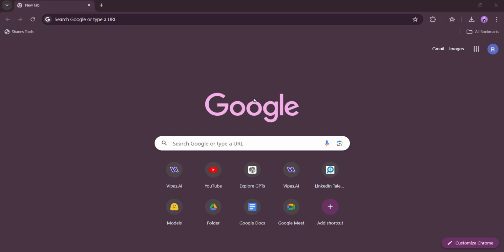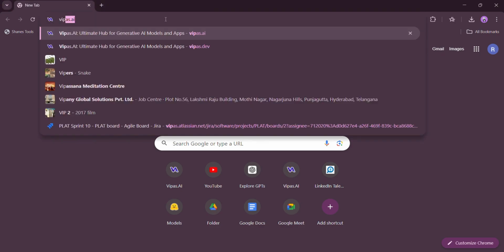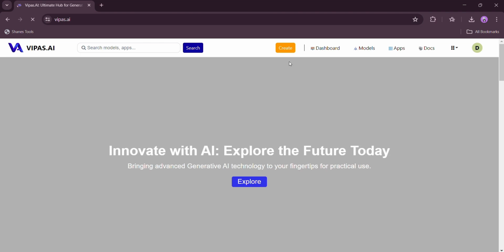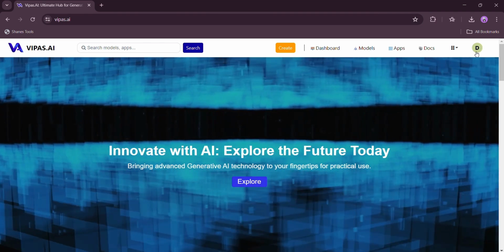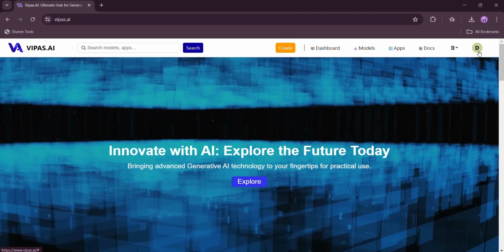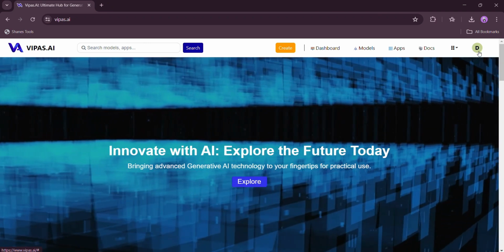First, open your web browser and navigate to Vipas.AI. Ensure you are logged into your Vipas.AI account. If not, click on the Login button at the top right corner. Then enter your credentials and log in.